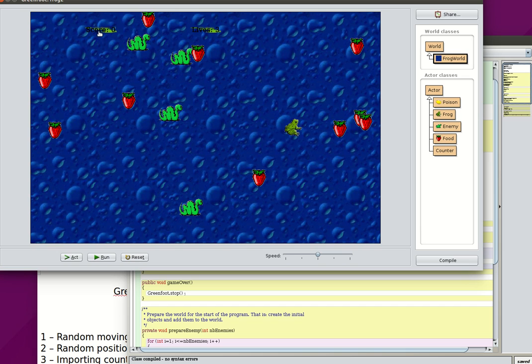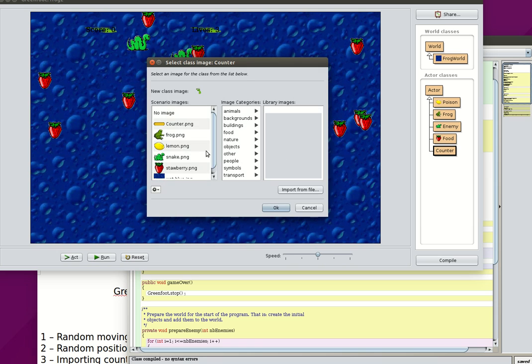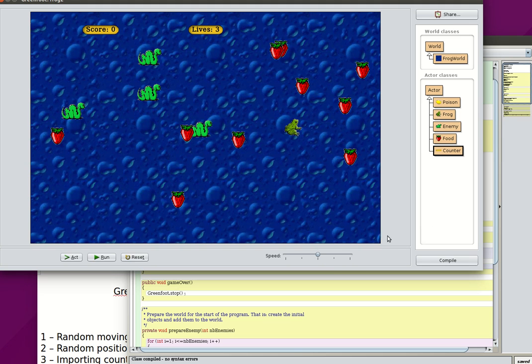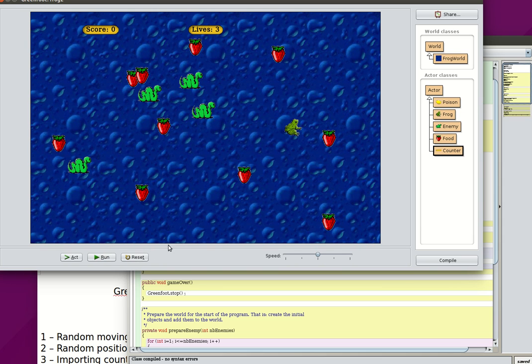So here I've got score 0 and lives 3. Something's gone very strange with their images. Let's just check. It hasn't got one, so I'm going to use a normal counter image over here and then compile again. That's much better. Okay, we've got our two counters, but if we run our game, nothing happens because we are not using them yet.